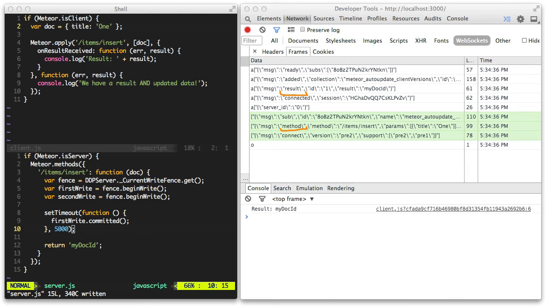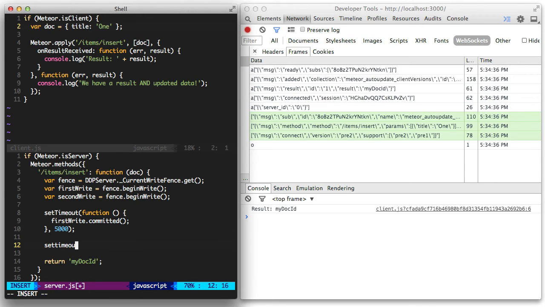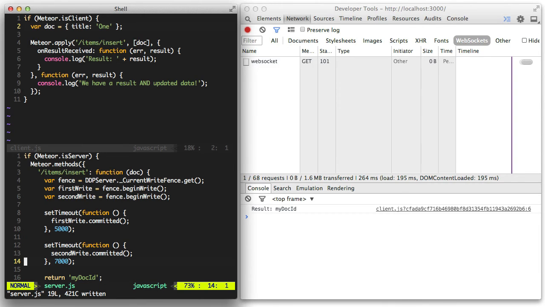So what we need to do is to come over and commit this second write. And let's simulate that write taking just a little bit longer than the first one. So I'll set another timeout, and we'll say this happens at about 7 seconds, so about 2 seconds after the first one. And I'll press save, and we get our result right away. And 5 seconds go by and we still don't get an updated message, but then 7 seconds go by and we get our final updated message.